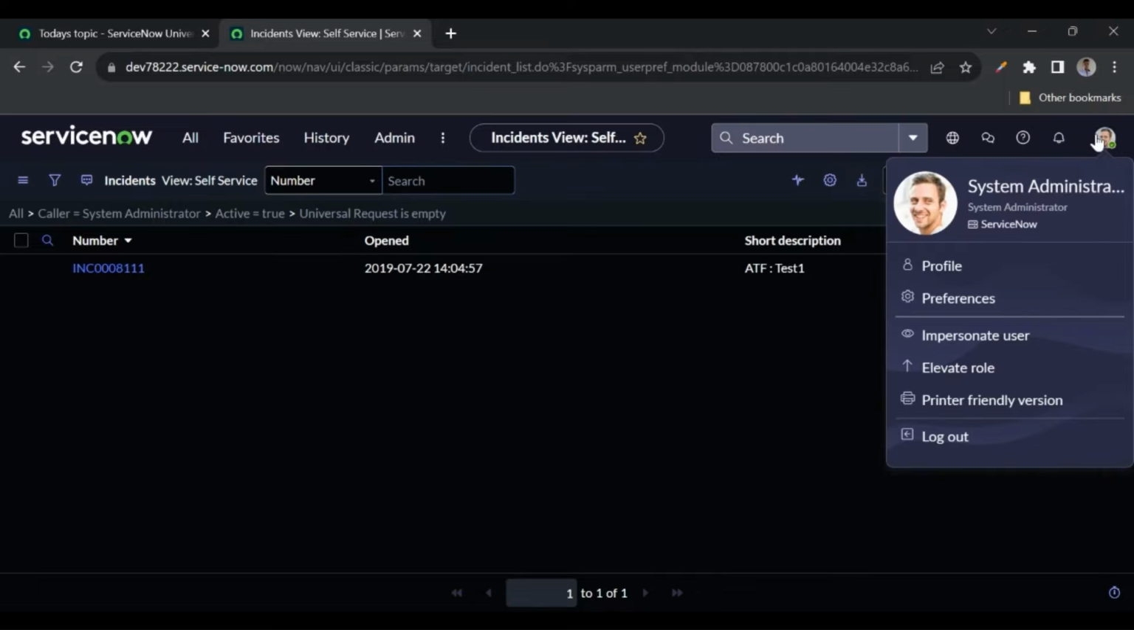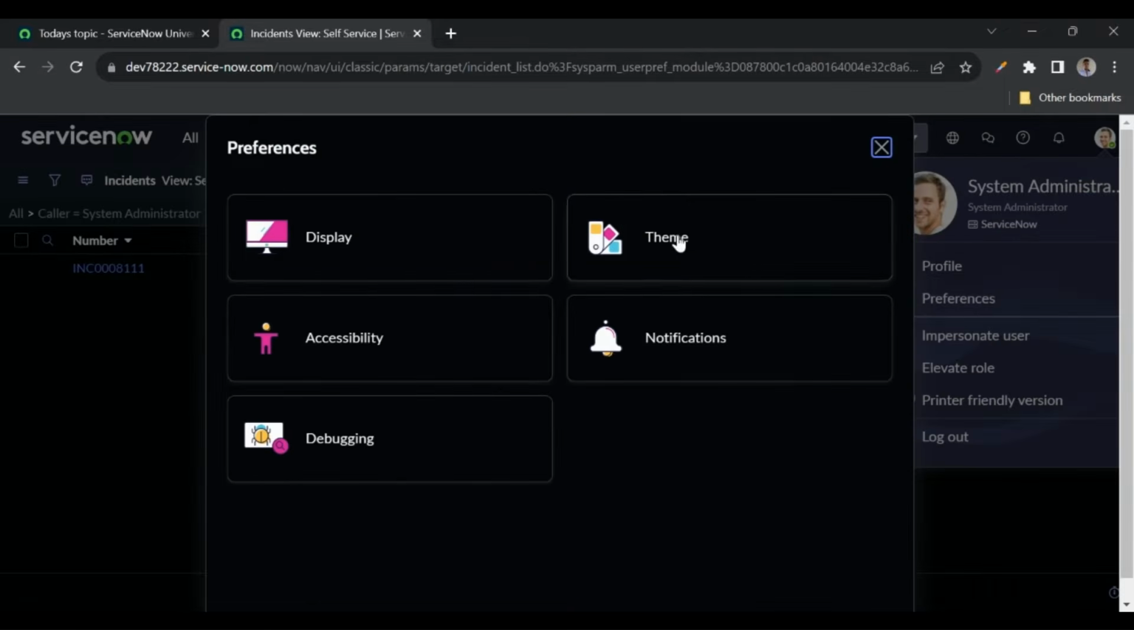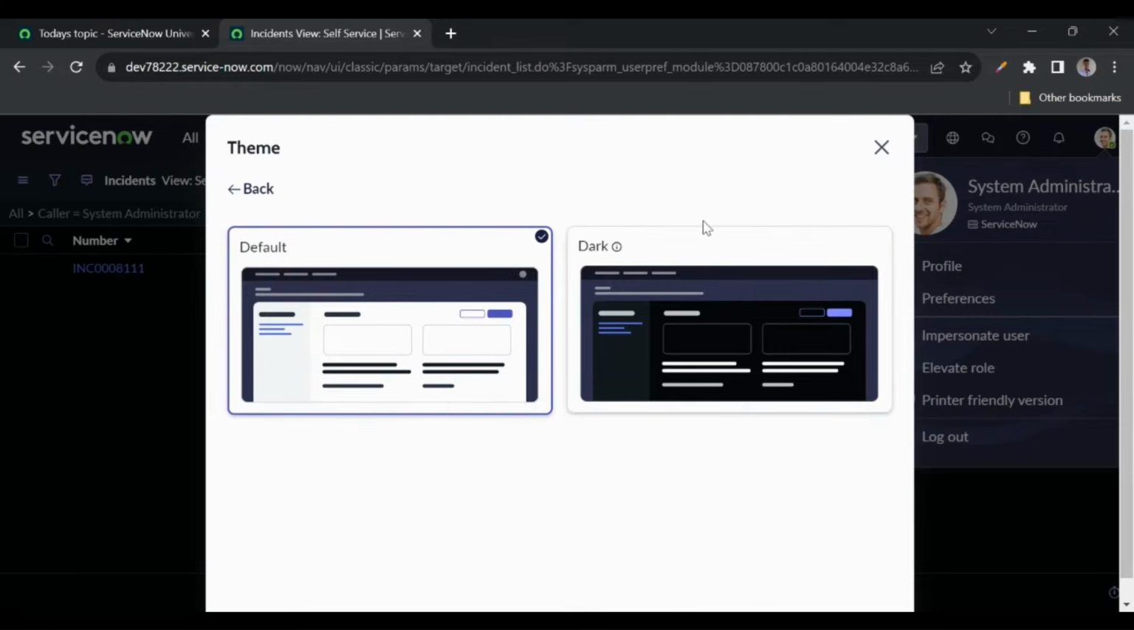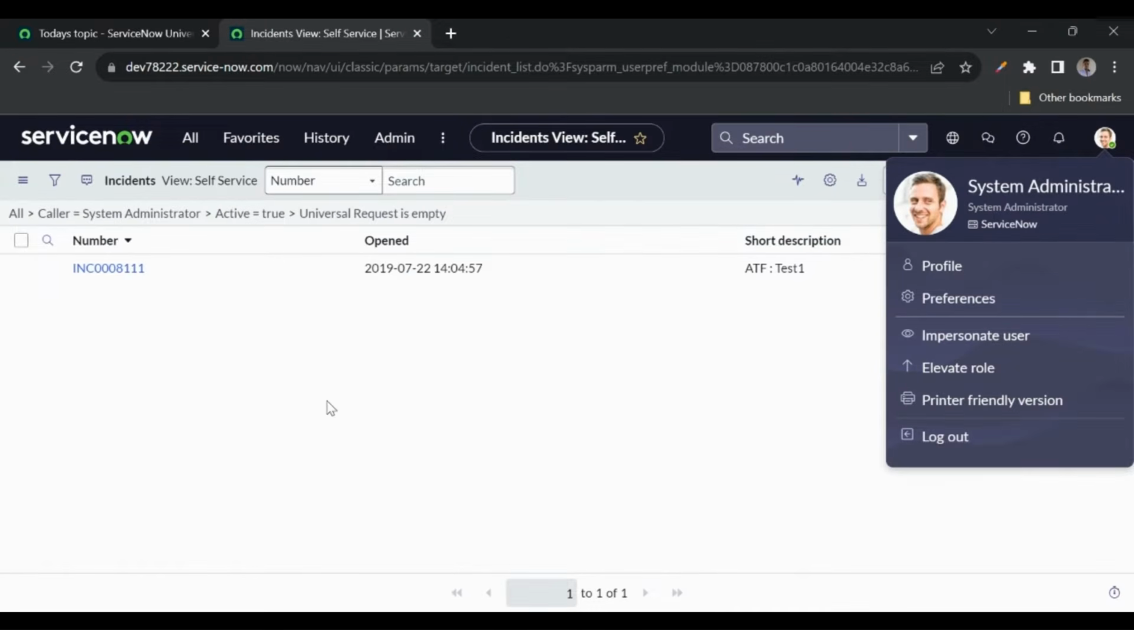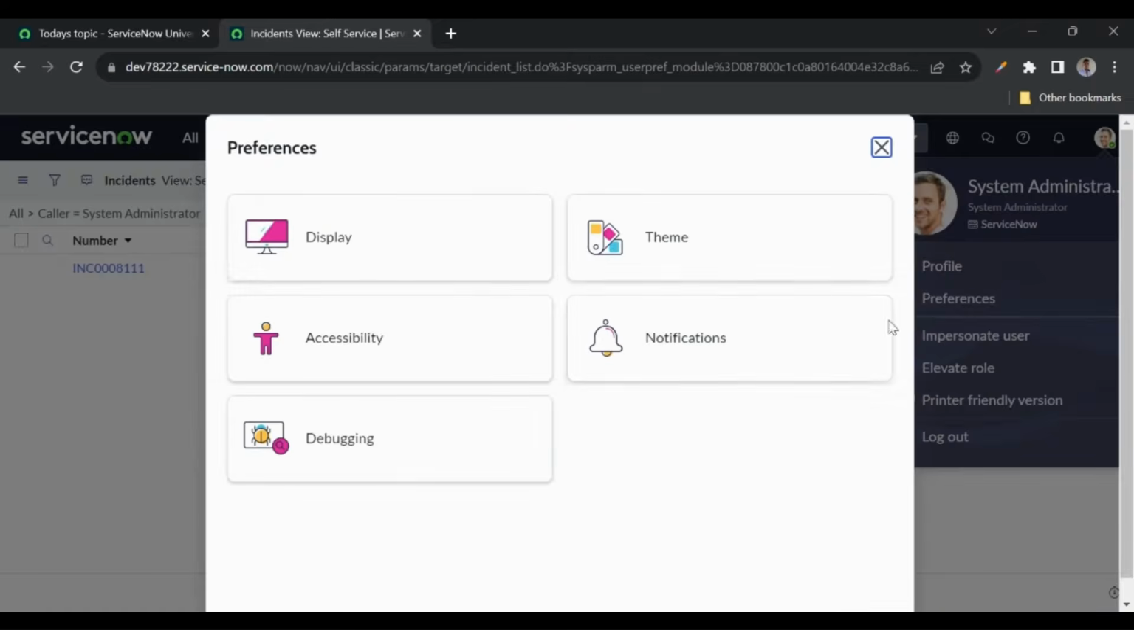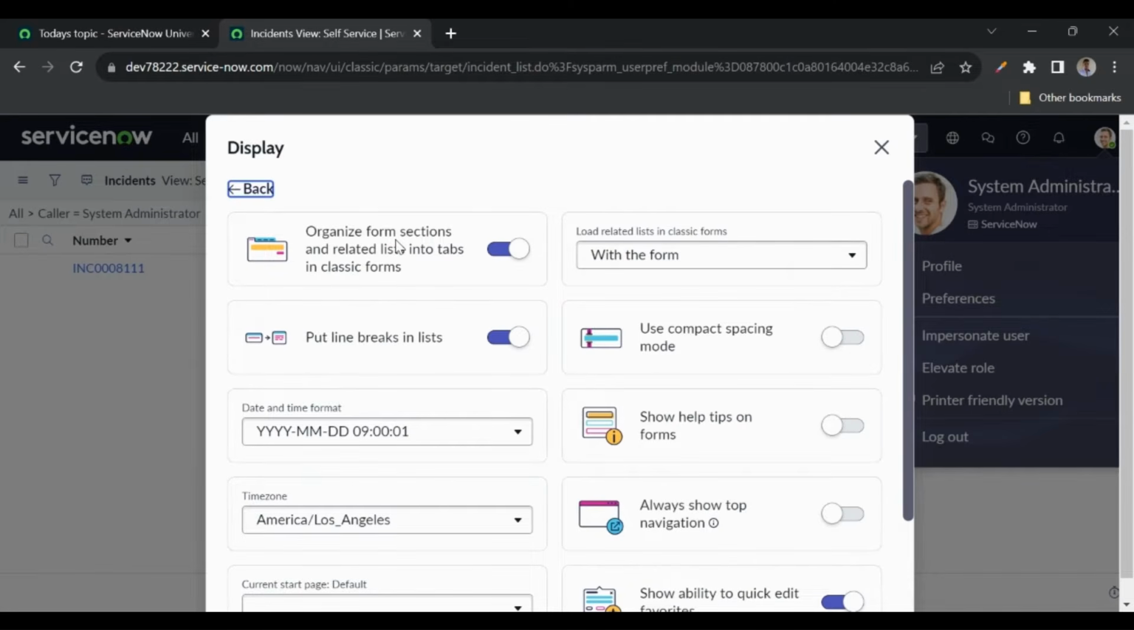Okay, now if I go back and change the theme to the default one, you can see the background is white, so we can change the theme from here. Okay, this is the theme, and now we'll go to display. In the display, we can see "put the line breaks in the list."